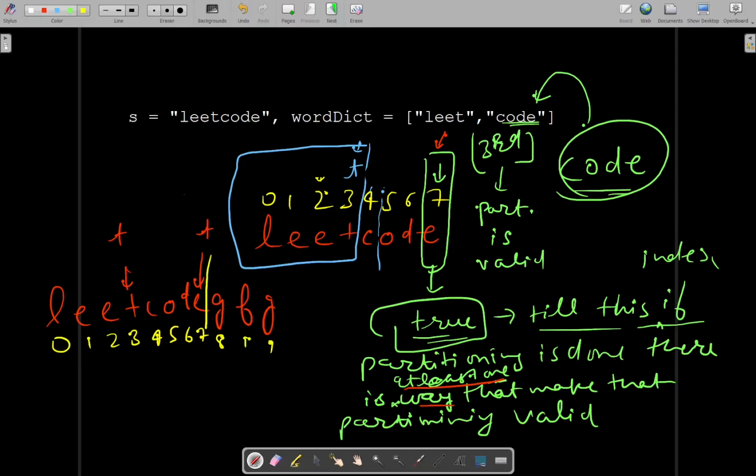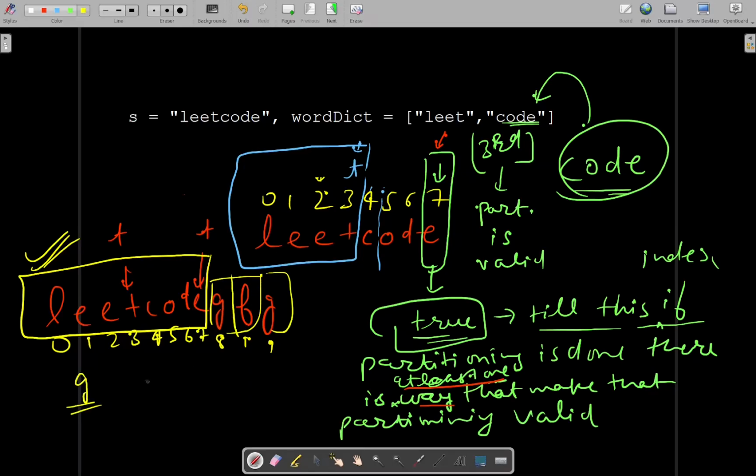Now what you will do is, this is already taken care of. You will try to form substrings here and check for all of them. You will first check for G, it's not present in the dictionary. You will check for GF, it's not present. You will check for GFG, it's not present in the dictionary.